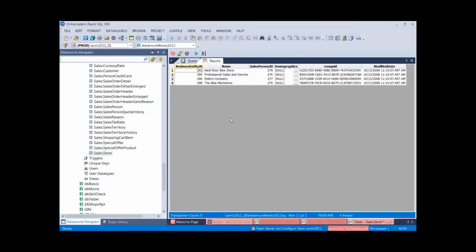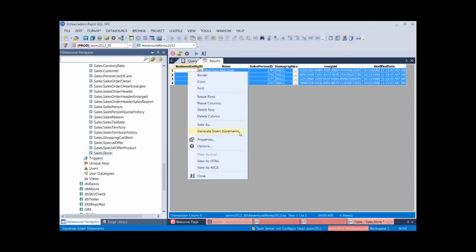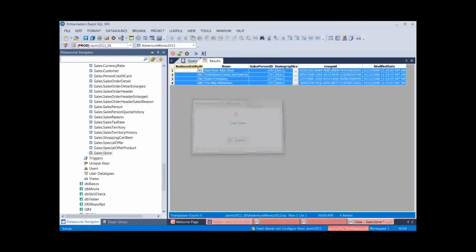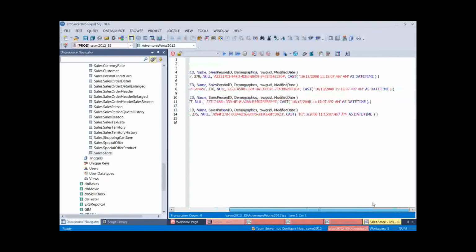So there's a couple ways of bringing data back. One method that I know a lot of customers like is the ability to generate insert statements right from within the results. And this is only applicable if you're using a single table. So here, I can highlight those four, right-click, generate insert statements from here. If I select that, the insert statements are generated.